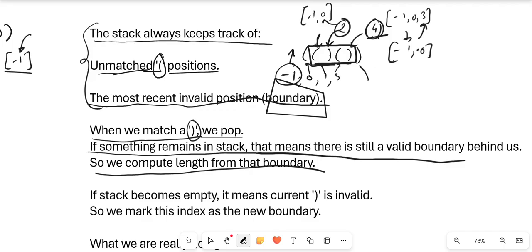Then we again witnessed the closing bracket at index value 5. At that point, we popped the stack, and then the stack became -1. Since the stack is not empty, that means we still have a valid boundary, a valid opening bracket left out. So we'll subtract -1 from 5 to get 6 as the valid maximum length for this problem.